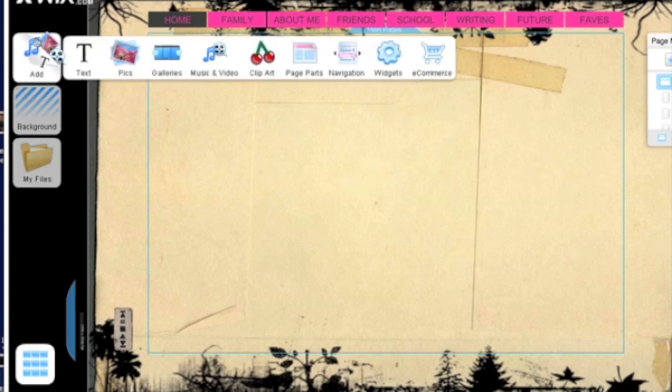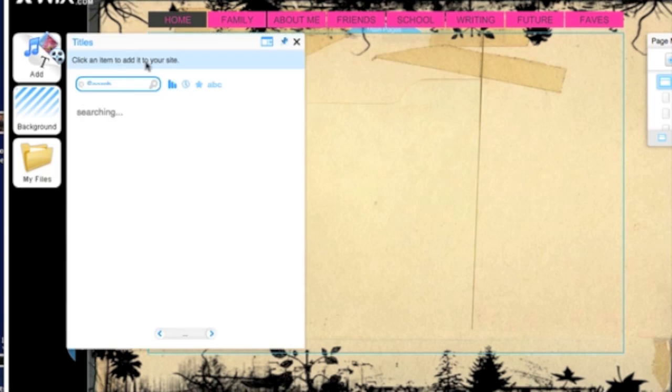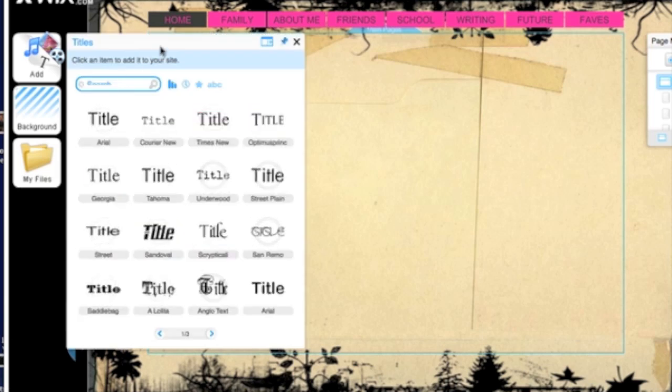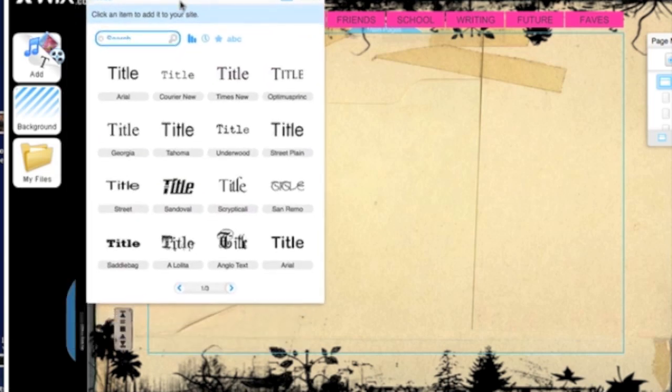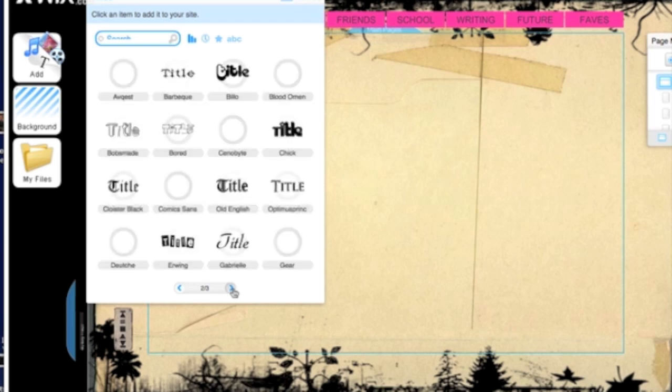So we're going to go to add, of course, to put in our text, and it's the first option right here. You can see underneath that we have titles, paragraphs, and notes. And for our name, we're going to use titles. And you're going to see three pages of fonts to choose from that Wix offers. So go ahead and choose a style that you like.